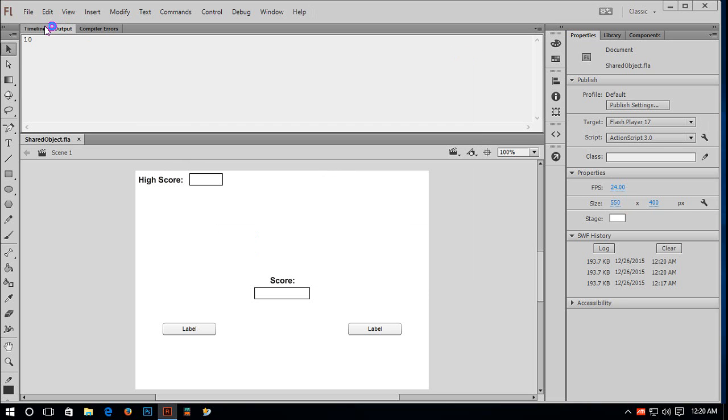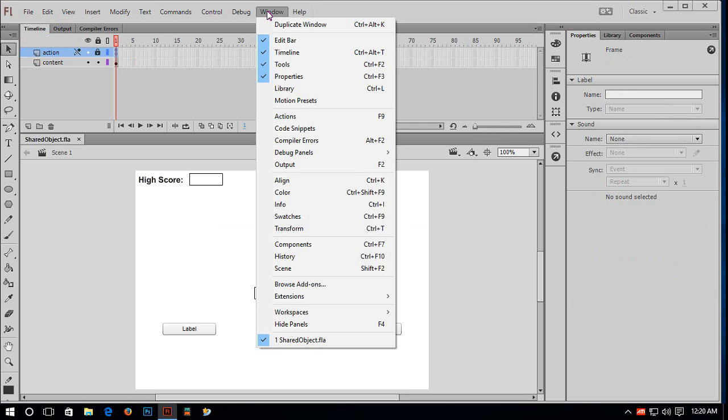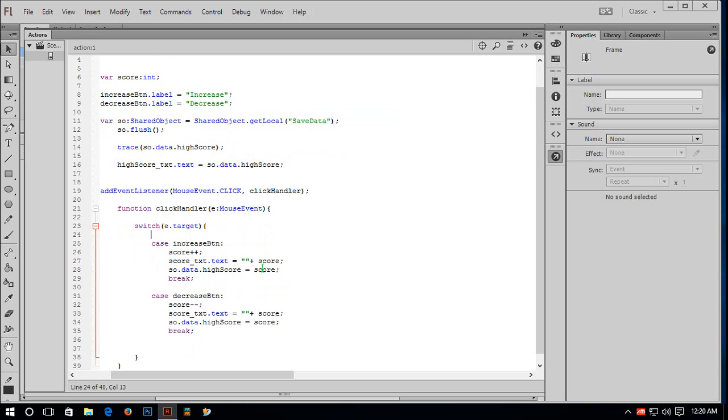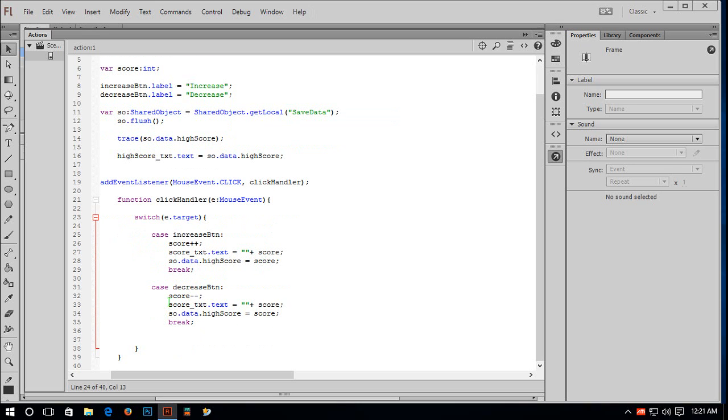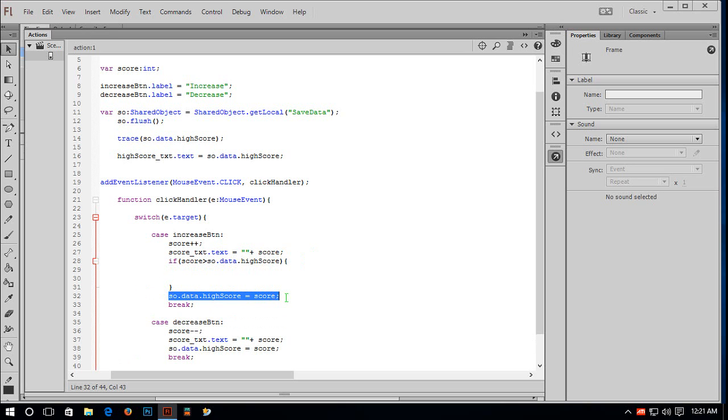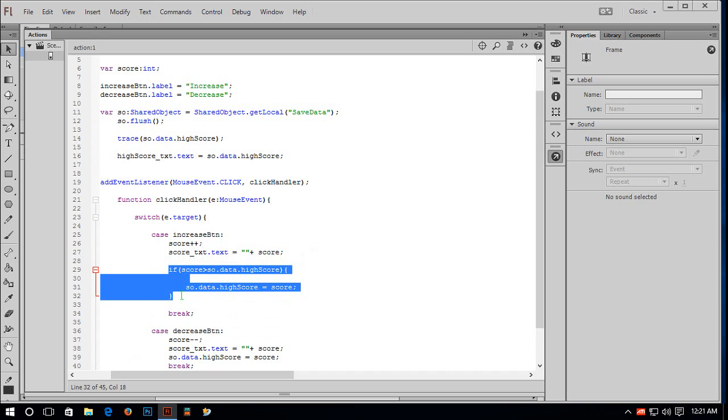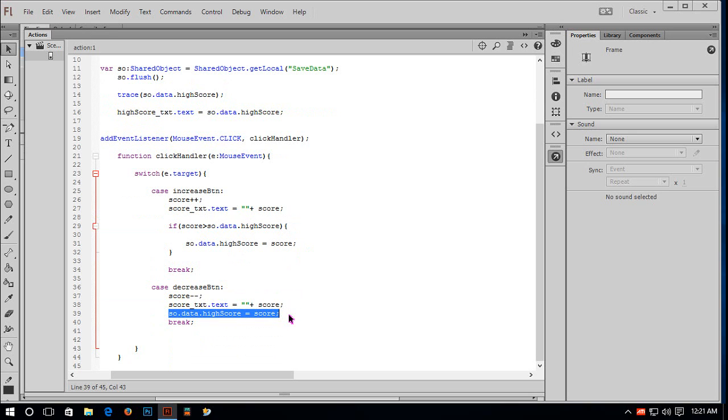So to do so, I have to type here, go back to the action panel, window, action, and when I click the increase button, let's type the code. If score greater than so.data.score, cut this so.data.highscore equal to score and paste it inside this if statement, and copy this if statement and paste it here, removing the previous line.